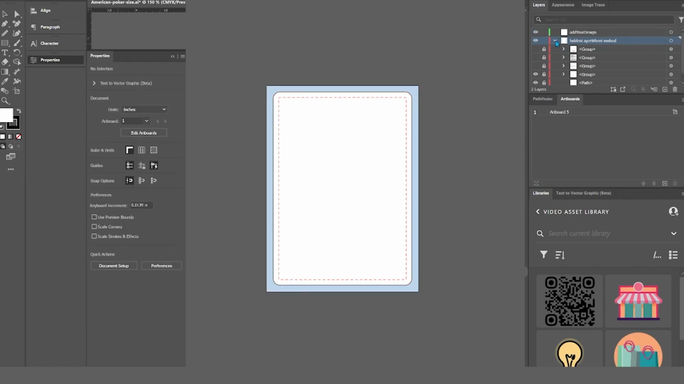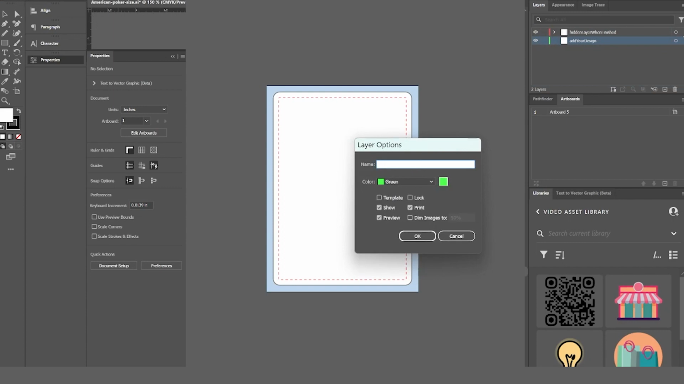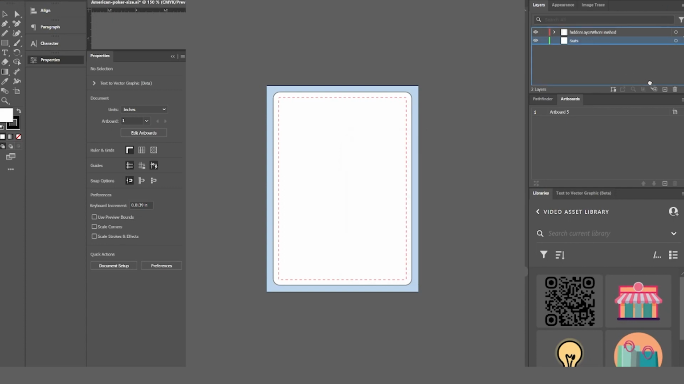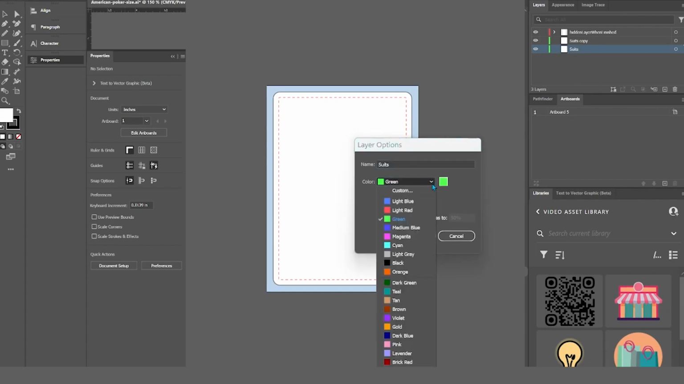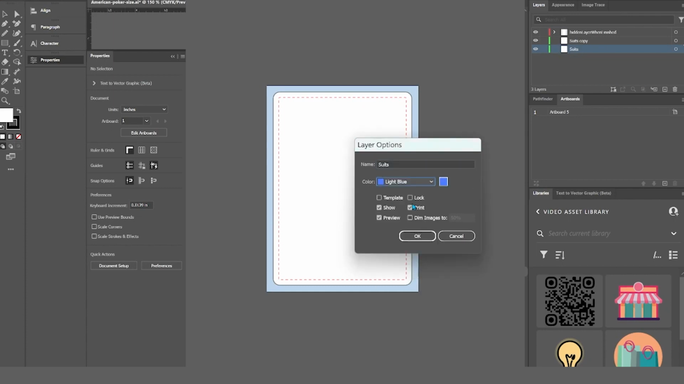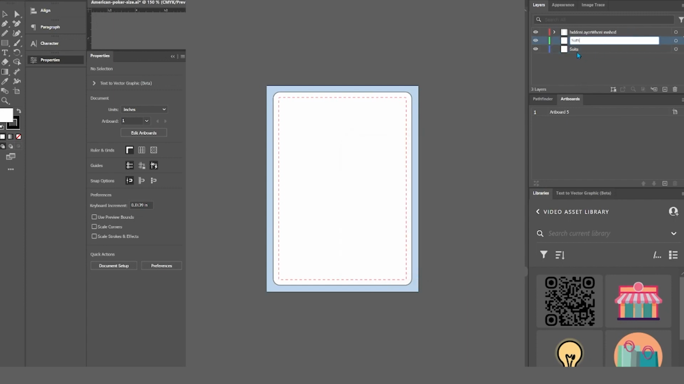Next, I'm going to move the top layer to the bottom, and this will be my suits layer. The next thing, I'm just going to organize my layers. So I want a suits layer and I want a design layer. The suits layer will have obviously the suits of the cards and the text for the card, ace through to king, and the design layer will be the image layer basically.